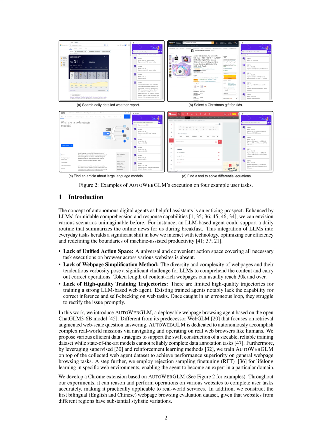AutoWebGLM leverages efficient data strategies to swiftly construct a reliable training dataset, while WebGLM lacks the capability for correct inference and self-checking on web tasks, struggling to rectify errors promptly. Additionally, AutoWebGLM introduces rejection sampling fine-tuning for lifelong learning in specific web environments, enabling the agent to become an expert in a particular domain, a feature not present in WebGLM.